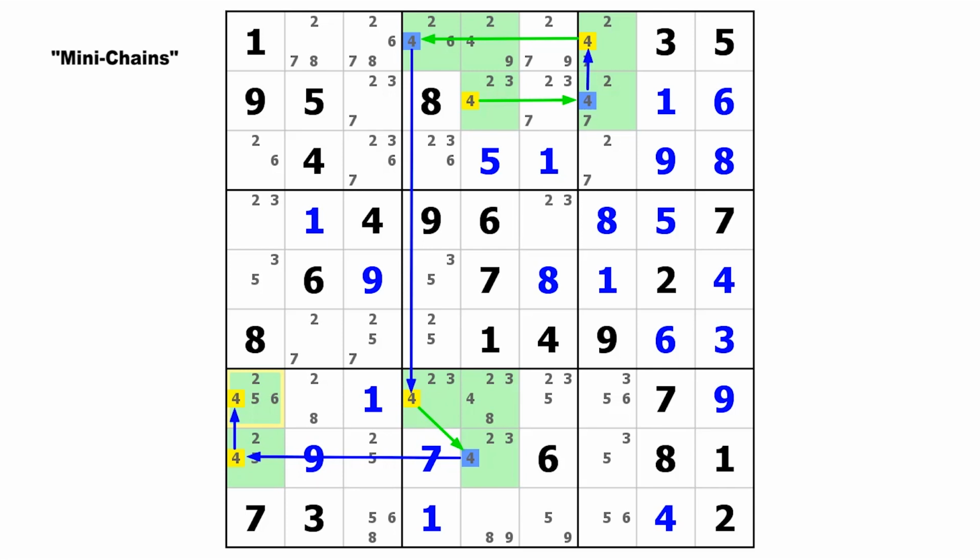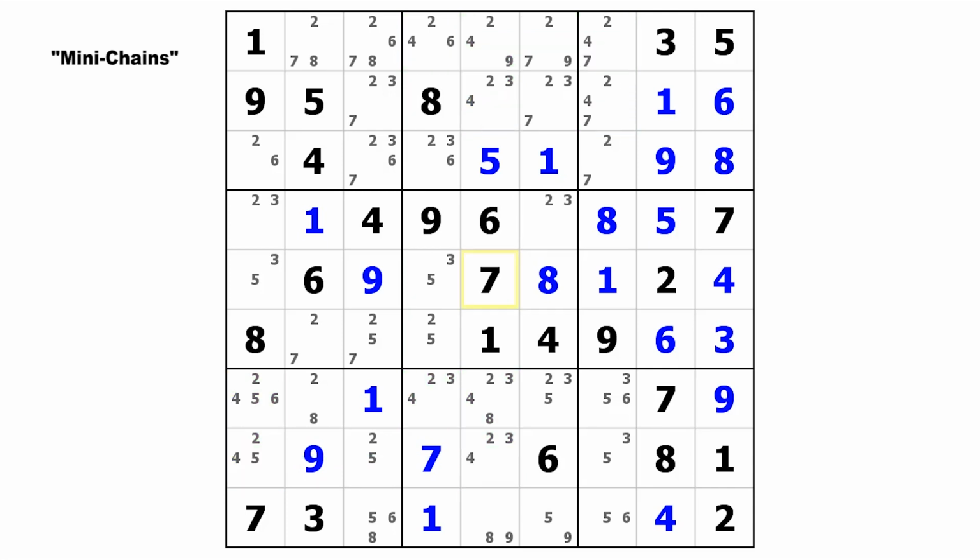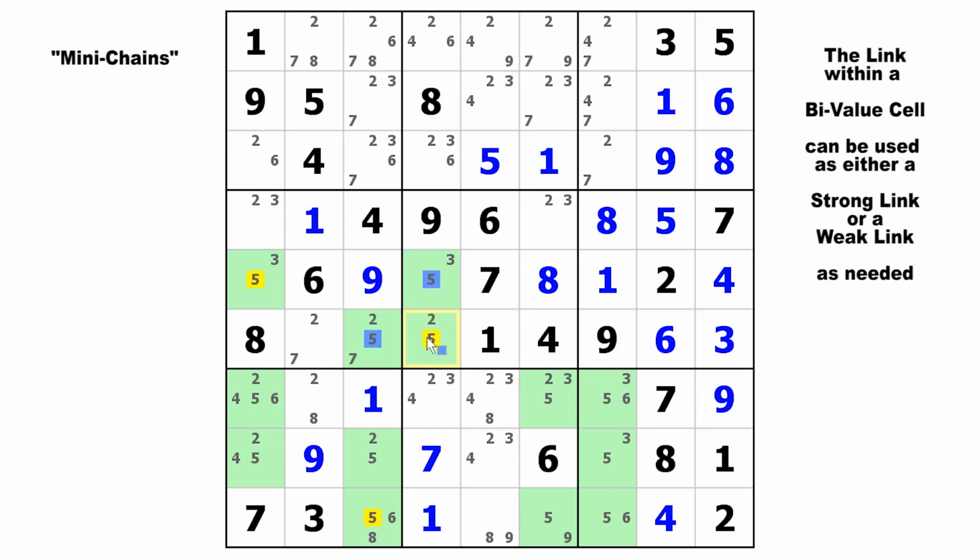Okay, let's move on to the 5s. So let's light up the 5s, and let's start down here with a weak link. We're going to go weak, strong, weak, strong, and now that looks like that's the end of the line, but this is a bi-value cell, so you can always make a link within a bi-value cell. Whenever you come to a bi-value cell, you can always use the link inside that cell as a strong link or a weak link as needed to keep the links alternating strong, weak, strong, weak.